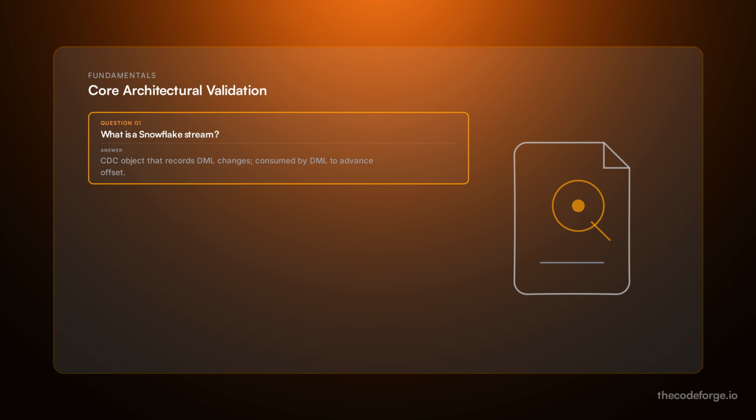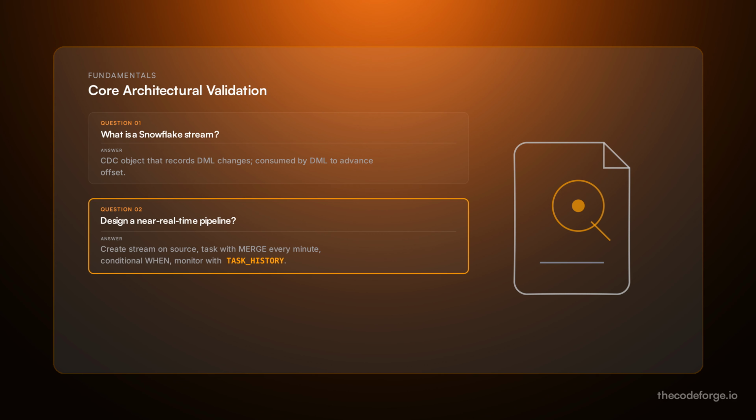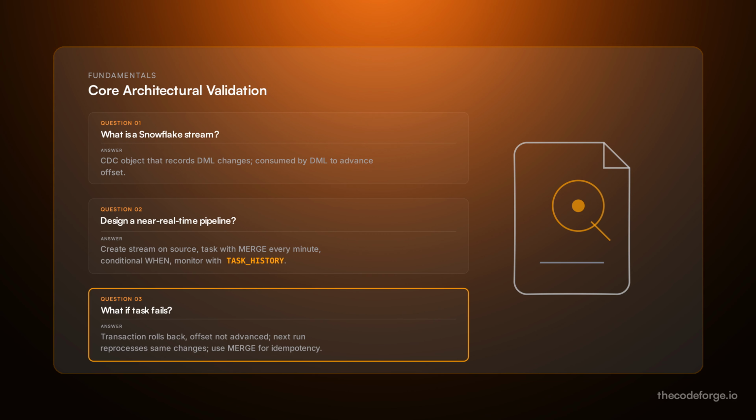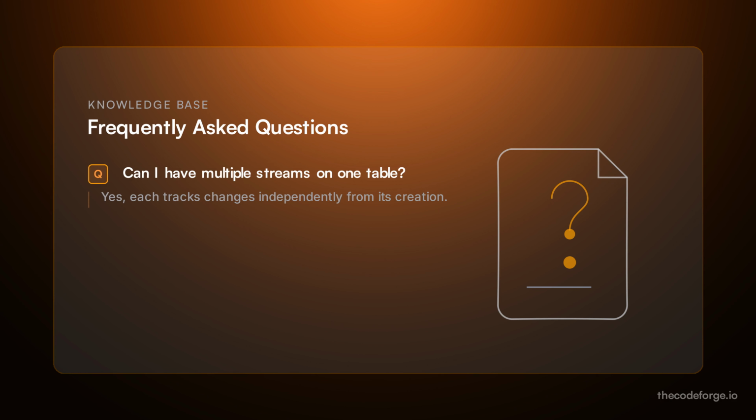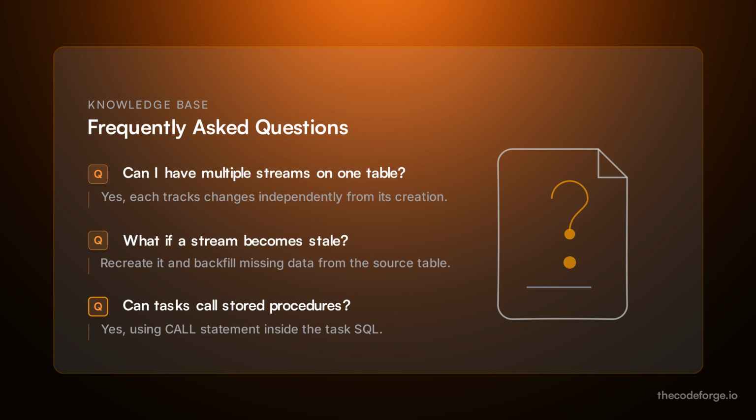Let's review common interview questions. Understanding streams and tasks is key for SnowPro certification and real-world data engineering roles. Let's recap frequently asked questions about streams and tasks.